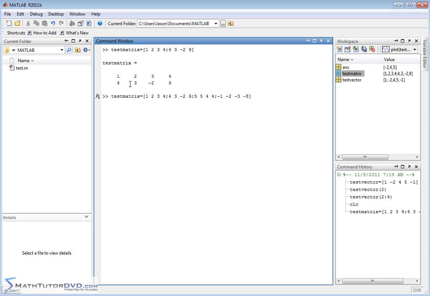So here I am changing the value of test matrix. This is the first row. This is the second row, up to that semicolon. This is the third row, up to that semicolon. And this is the fourth row. And when I hit enter, you can see now I have a 4 by 4 matrix.